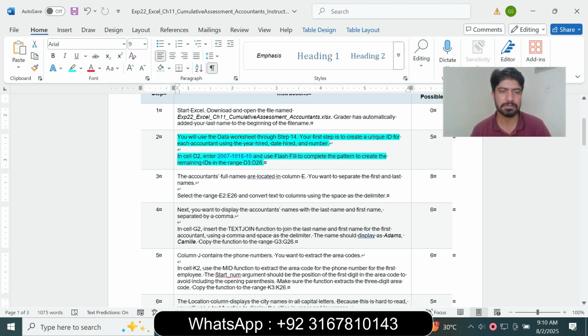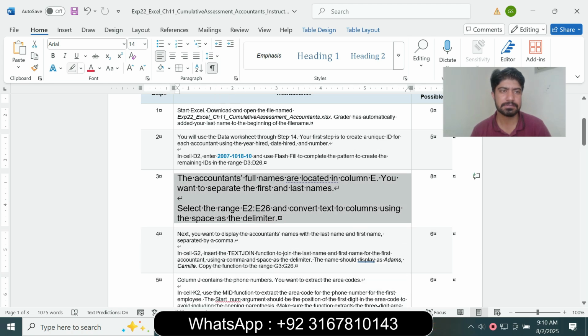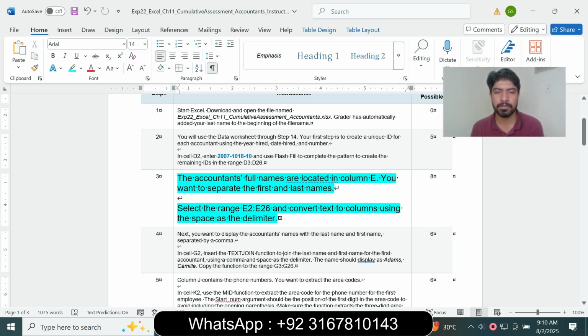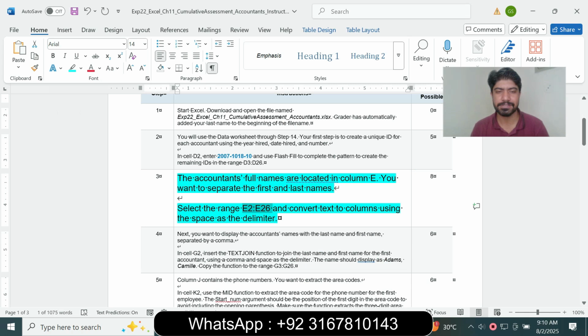We move to question number 3. The accountant full names are located in column B. You want to separate the first and last name. Select the range E2 to E26 and convert the text to columns using the space as the delimiter. So copy the range E2 to E26 and paste it, press enter, and next select the range and convert the text to columns using the space delimiter.